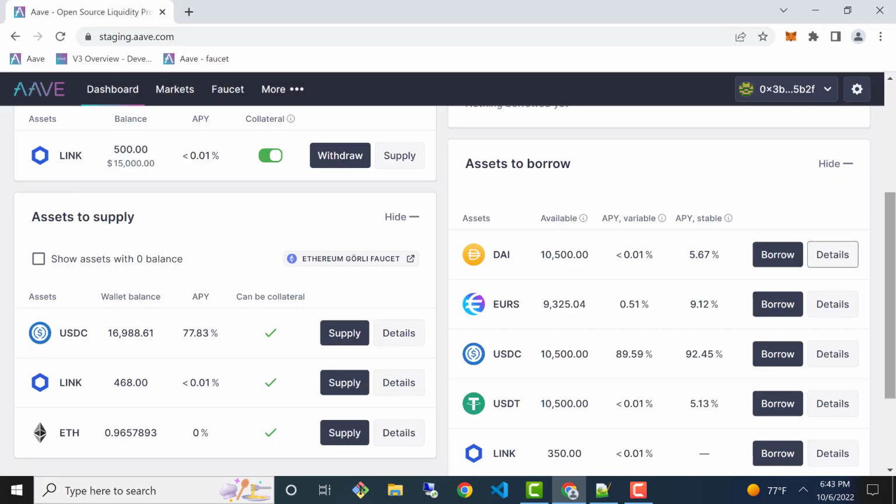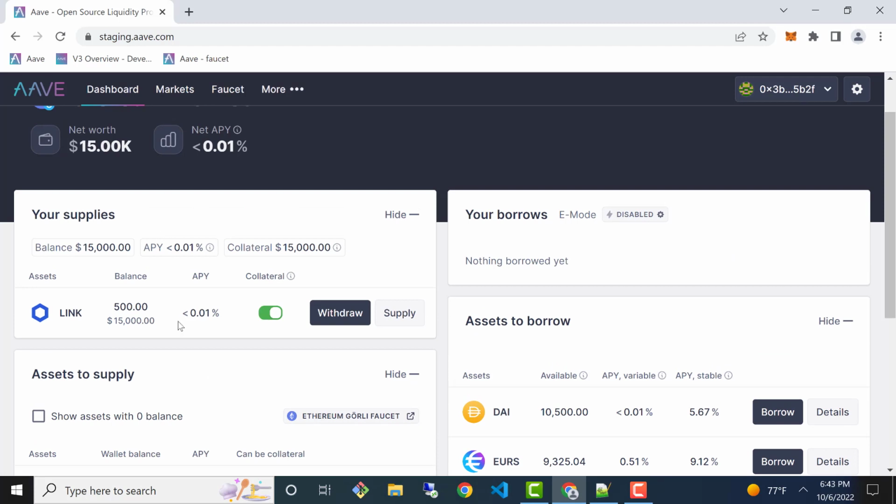Okay, close that. And so first of all, we see here is my pool position. I've added 500 LINK token into the pool. It shows me the APY, so just under 0.01%. And I can withdraw it when I want to. And I've got an option here whether I want my tied up funds to be made available as collateral in the pool or not. Okay.